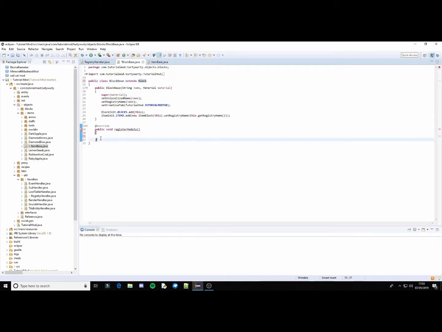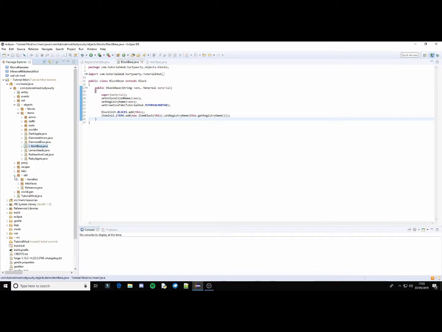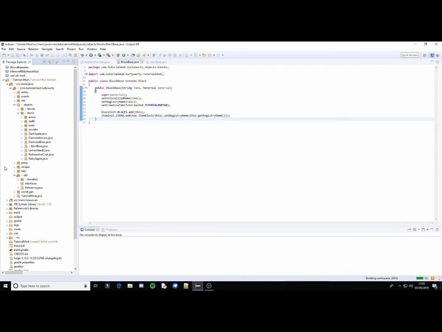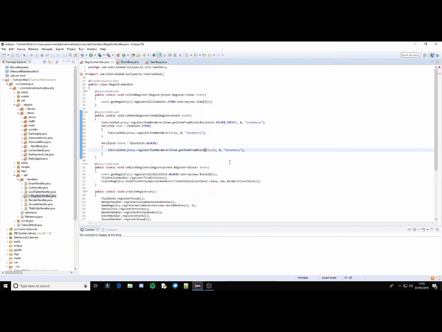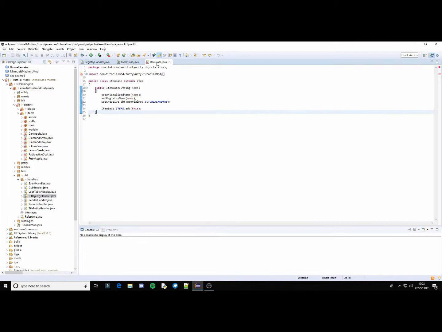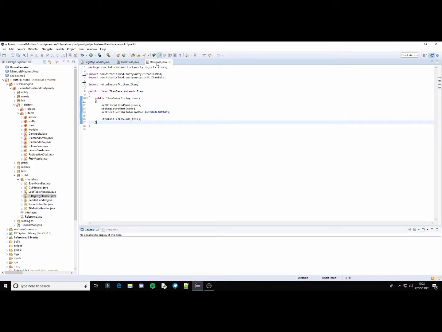Get rid of the register models method. We don't want that. Now let's go into interfaces and just delete IHasModel, because we don't need it ever again. So it looks like, oh yeah, we just need to fix the imports in all these classes. Obviously, if we're removing something, we just need to fix the import.